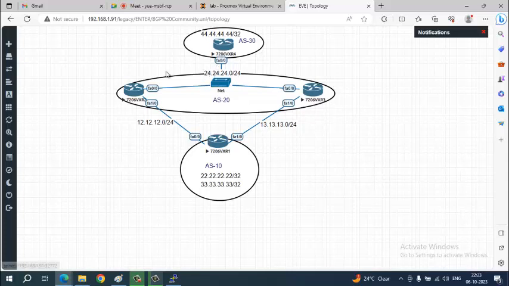You can also have two connections, same as what you had between Autonomous System 10 and Autonomous System 20. Or you can also have something like this to test. This is just for testing, that doesn't matter. Okay, let's begin.